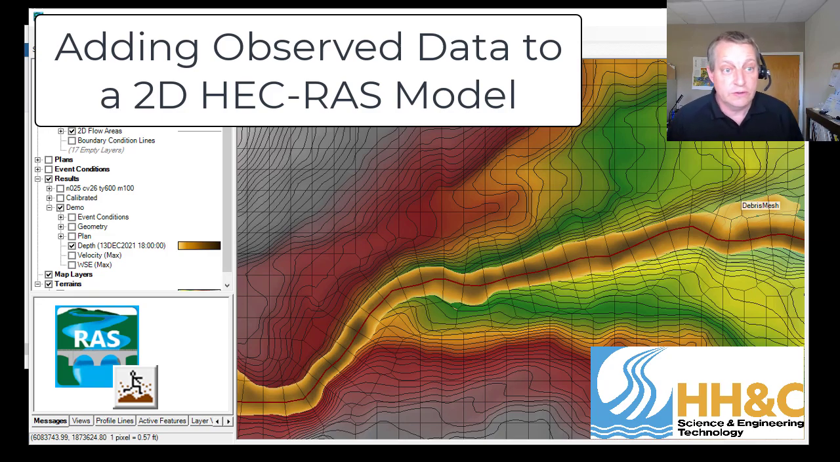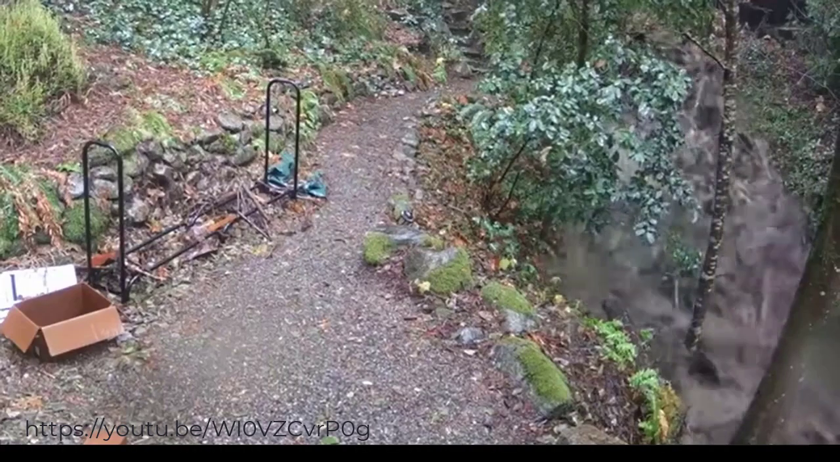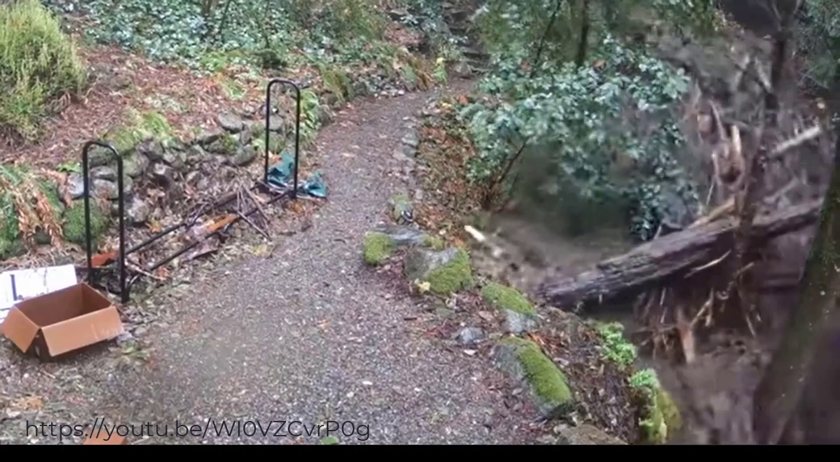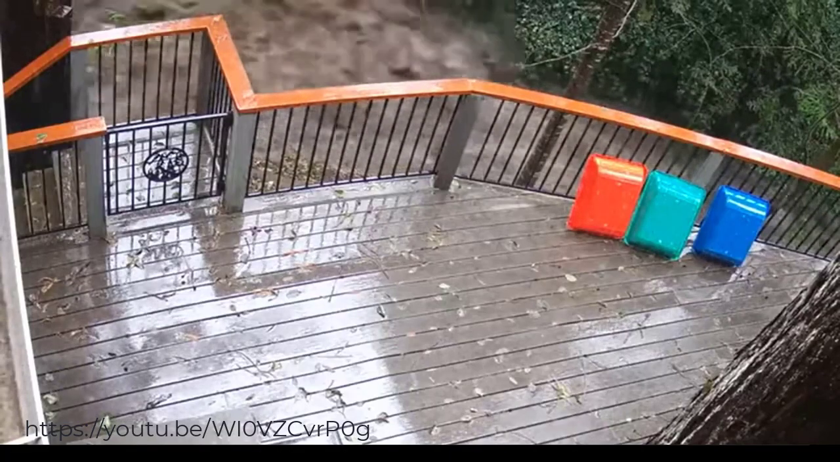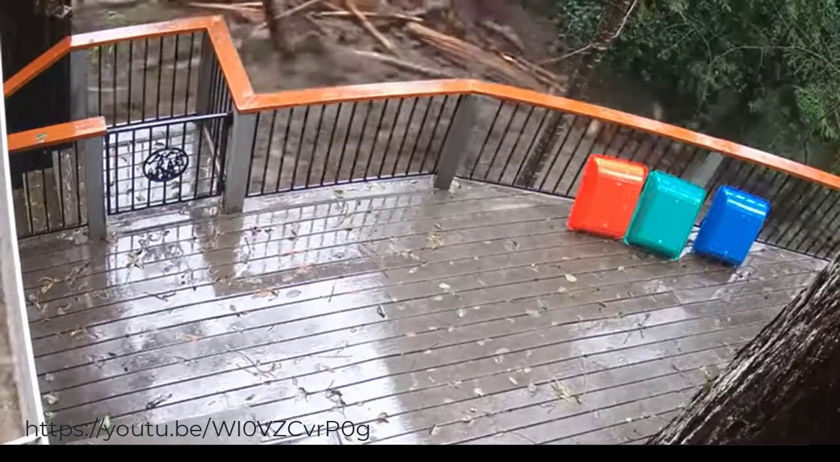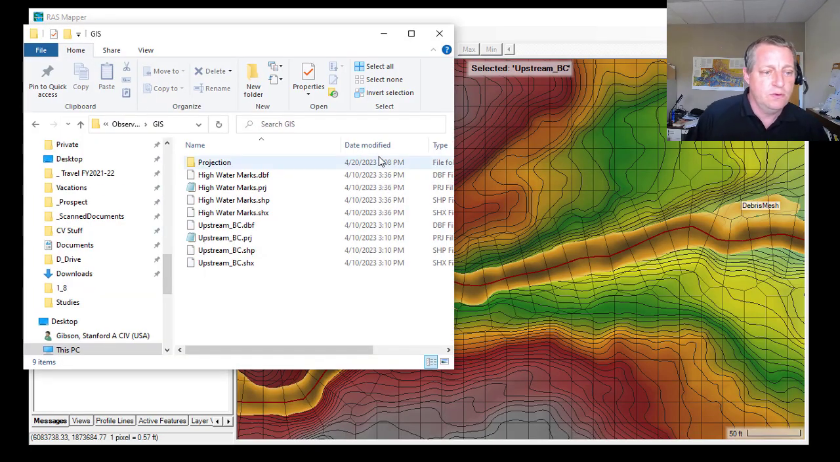Adding observed water surfaces to the 2D model is something that's relatively new in RAS, and I'm going to show you how to do it. So I'm working on a debris flow model here that actually happened, and we actually have some observed water surface elevations. And so I have a shapefile with the general location of these observed water surfaces.